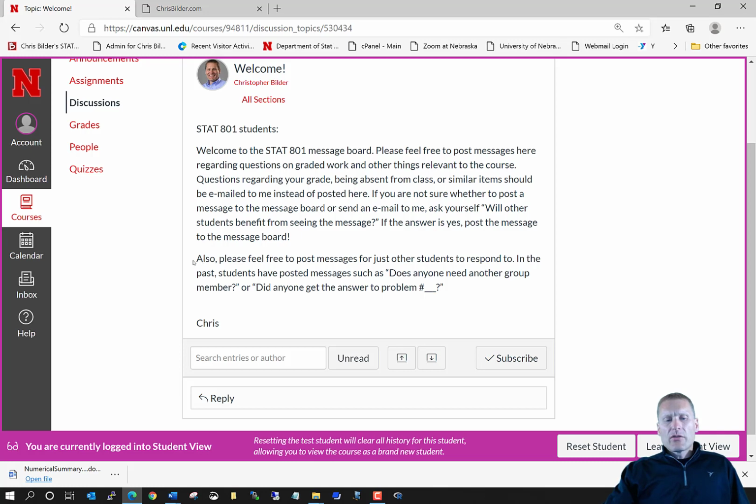Now you can also use the message board to post messages just for other students to respond to. In the past, students have posted messages such as, does anyone need another group member? Or did anyone get the answer to problem number such and such? Okay.